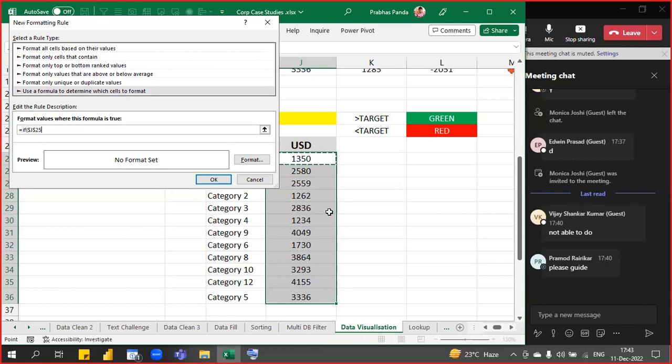How? By keep hitting your F4 key and neutralize the cell. So keep hitting F4 key. When you find all the dollar symbols have been removed, you have to stop there. Okay. So what we did, selecting our USD column data, going to Home, Conditional Formatting, going for a New Rule, use a formula to determine which cells to format, going for typing a formula equal to IF, bracket open, the first cell only showing the reference, no dollar symbol.